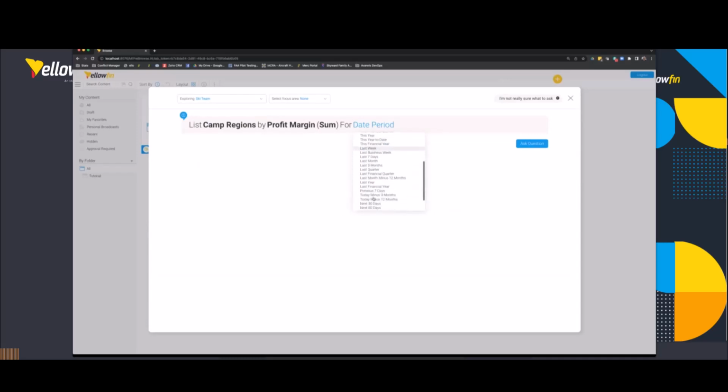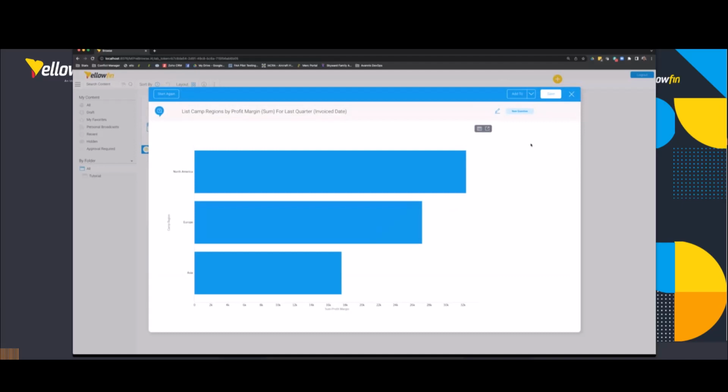If you start looking at things like this, where you're saying, hey, last quarter, what was the best camp region and how did it compare to the others? And I want to see something like that. Then I can look at North America, clearly outperformed, but you see up here how each one stacked against it, that for each of their summation on total profit margin, each of them was there.